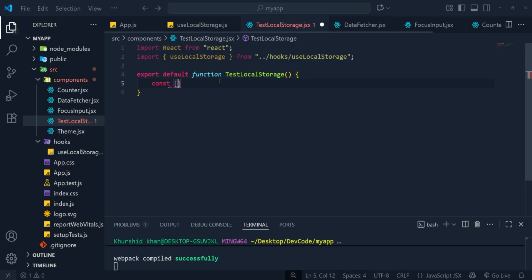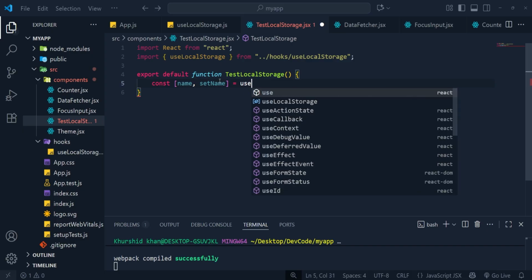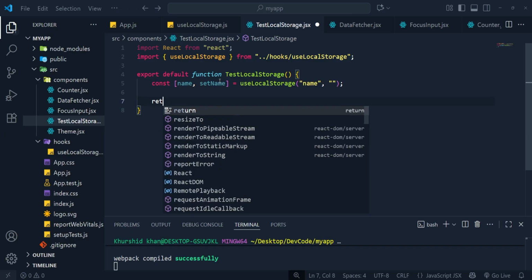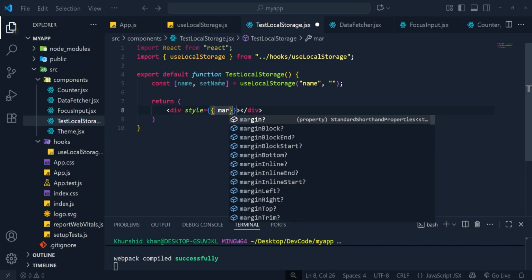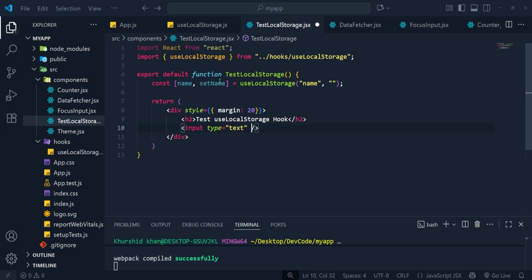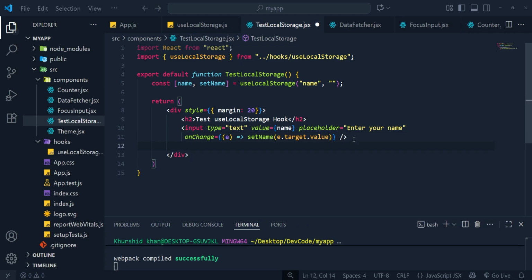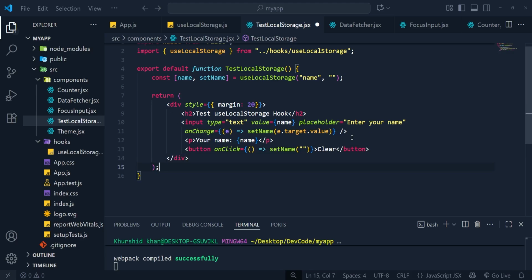Inside this component, we will use our custom hook. Let's store a name, value, and a function to update it. Now we will return some JSX so we can interact with it. This component allows you to type a name and it will automatically save the name in your browser local storage. Even if you refresh the page, the name will still be there.